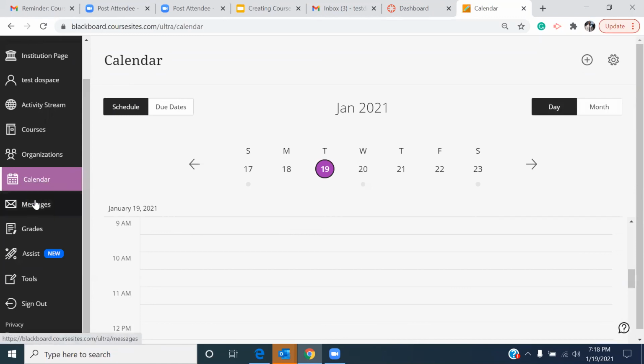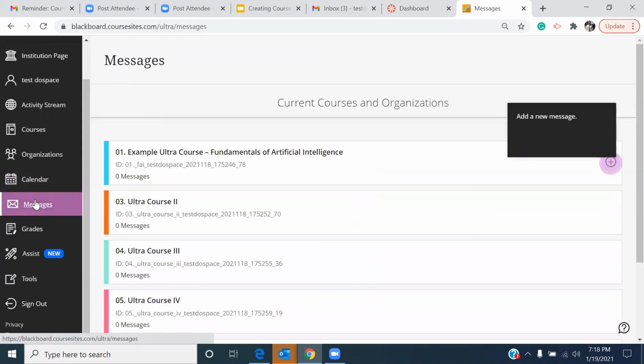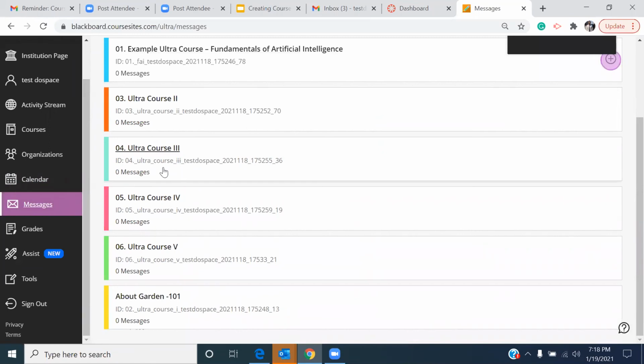And then messages is the same thing that we talked about. If someone sends you a message about a course here, you will see it. Right now it shows 0 messages, because people from this course haven't sent you any messages. If they have, you're going to see, for example, 5 messages from this course, 2 messages about this course.